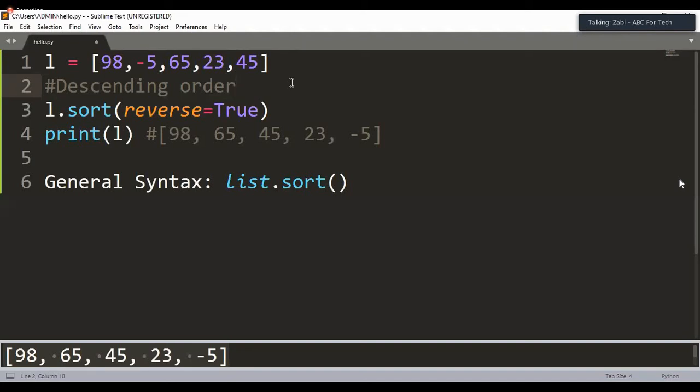Right, perfect. Below this, take down the sort method. Of course, I hope all of you have copied the general syntax as well. Copy the general syntax, it's present on the screen. Sort method is used to sort the list. Full stop.